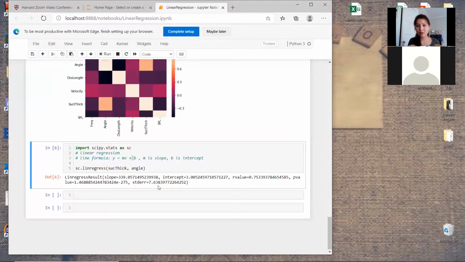Now I want to print out my line formula. Before, we know it printed out the first value was the slope, the second is the intercept, then the R value and that kind of thing. I want to save them. I need to reuse them.